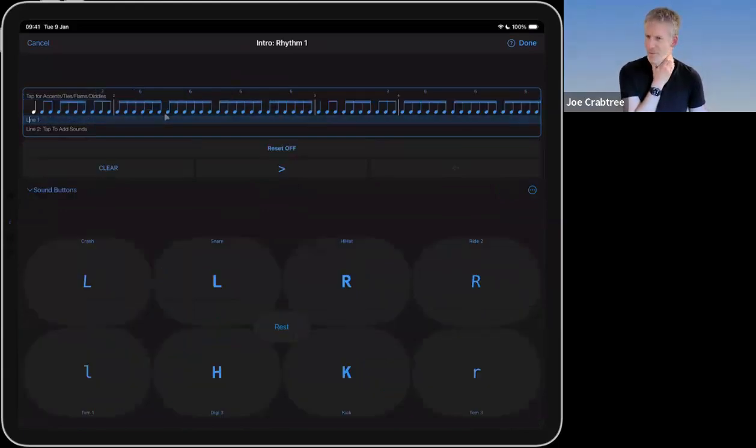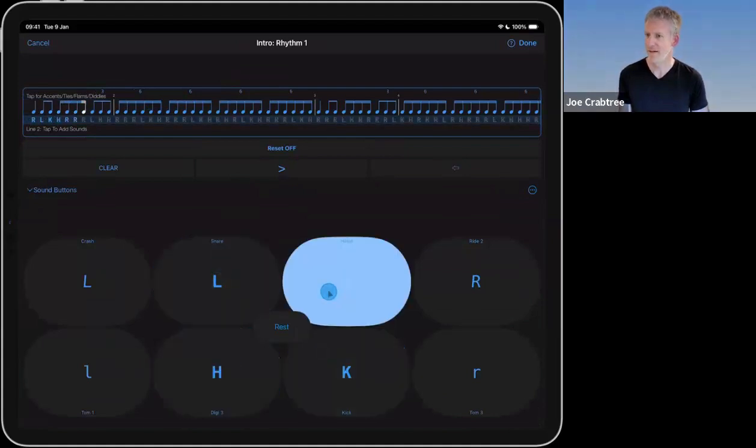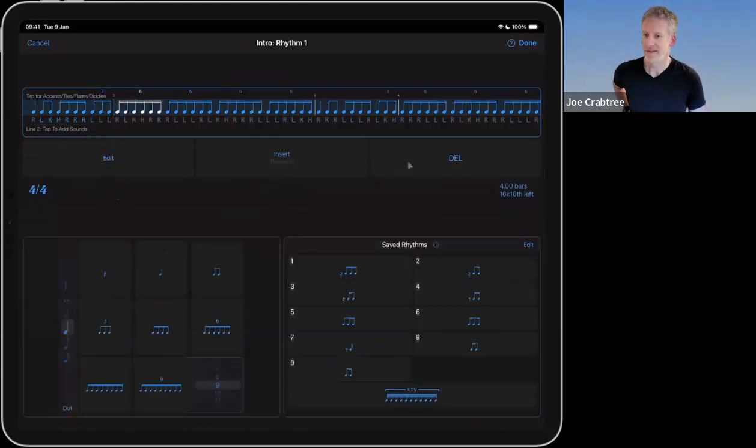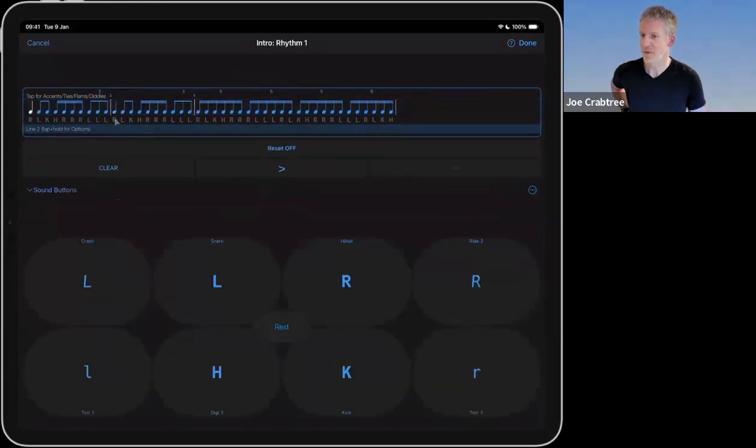I don't actually know what I have for that. Let's say we do right, left, pick, hat. Something like that. Let's delete this. So let's say you've copied and pasted this rhythm. So you have this. You can see that it loops it by default. So it's going to play that same sticking under this rhythm, which is great.